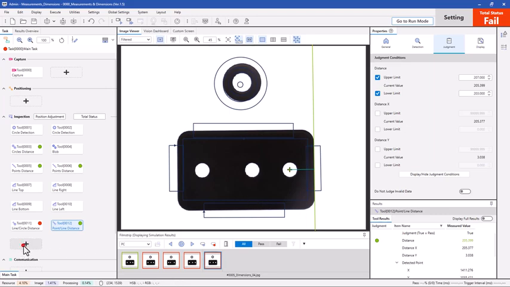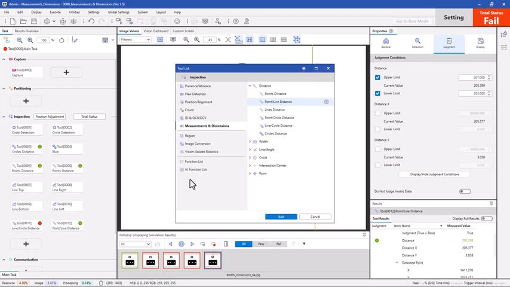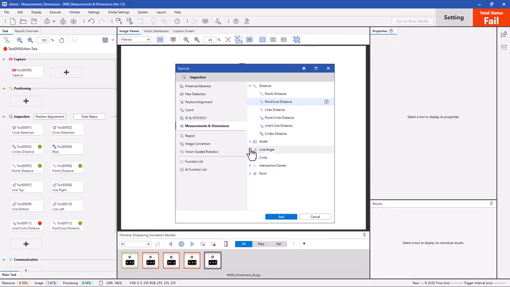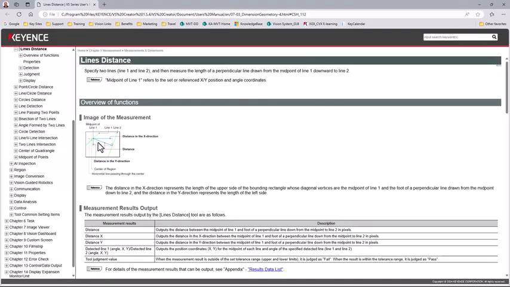Next, we'll show you an example of a line distance. So distance between lines, it's called line distance. Just to show you what I mean by that, let's click the help file here. I'll show you what it's doing. It's going to specify 2 lines, line 1 and 2, and it's going to measure the length of the perpendicular line drawn from the midpoint of line 1 downward to line 2. So that's what this tool will do.